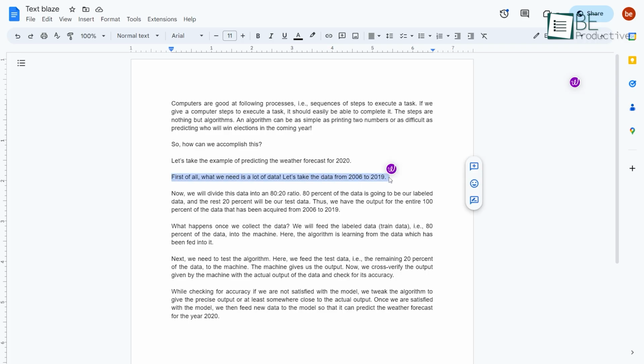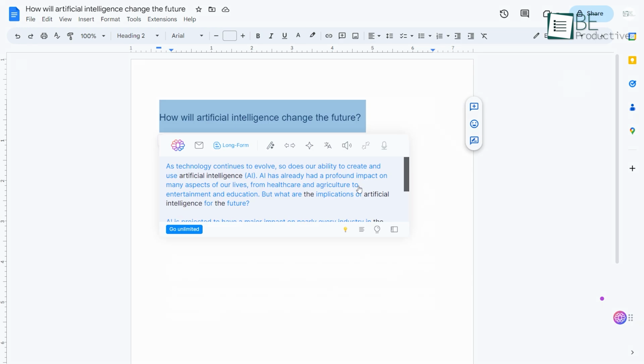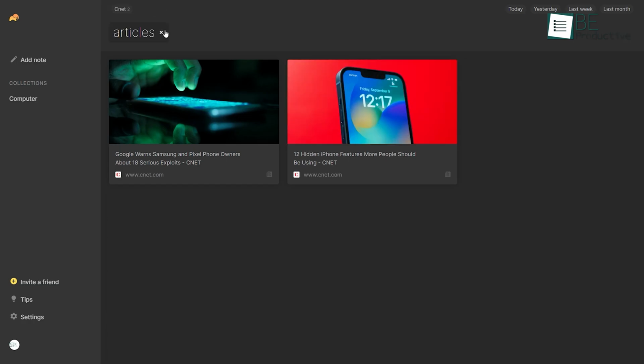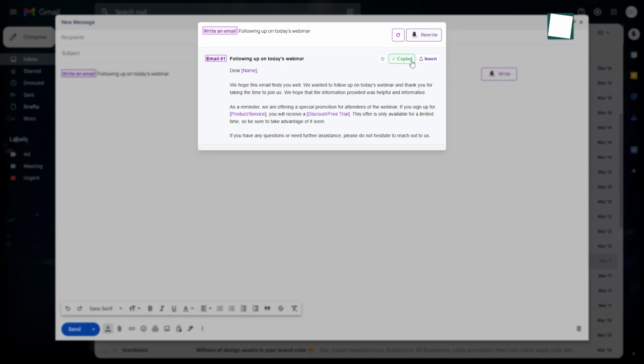So to help you find the best AI-powered Chrome extensions to enhance your productivity and efficiency, we have made a list of 7 of the best AI Chrome extensions you should try now. So without any further ado, let's jump right into the video.